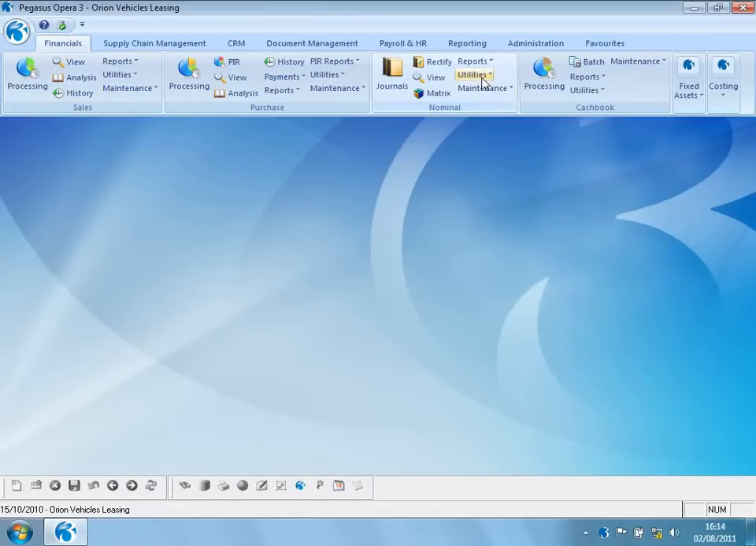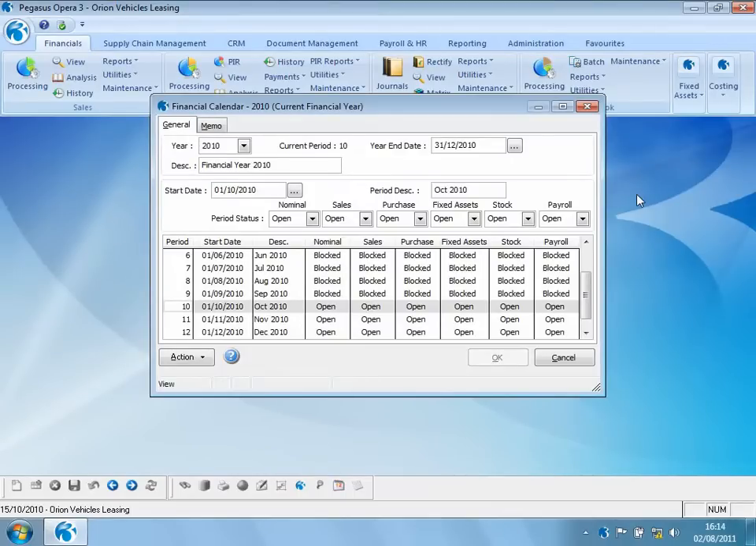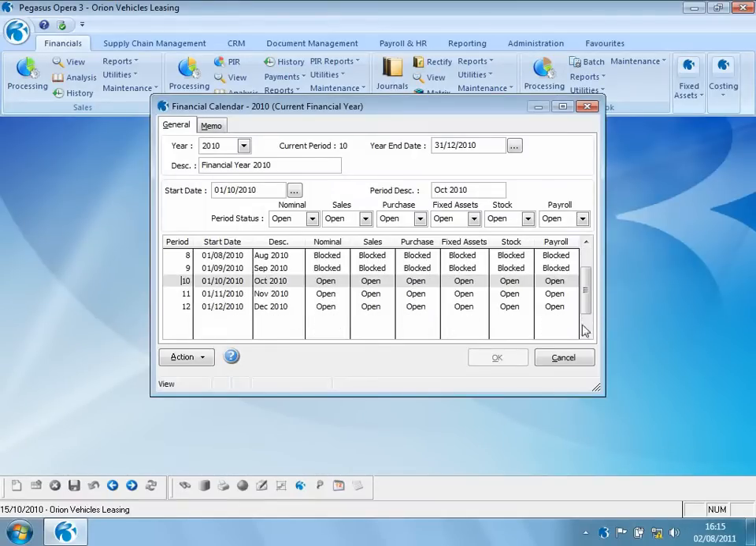The key to Open Period Accounting is the financial calendar. At the top of the screen, we can see that we have the current period and year and the year-end date. So in this case, the current year is 2010, the current period is period 10. And in the center of the screen, we can see the number of periods that have been defined for this particular financial year. In this case, it's been set to 12 periods. We can see that highlighted is period 10, which tells me this is the current period, and the start date of this period is the 1st of October 2010.